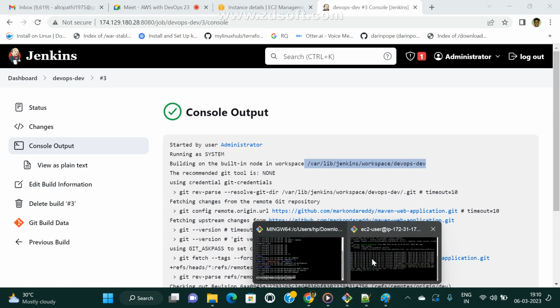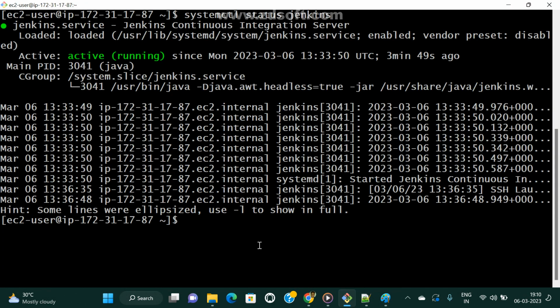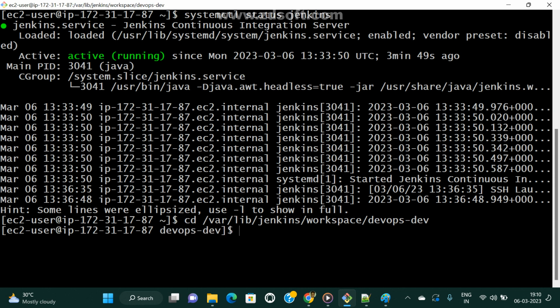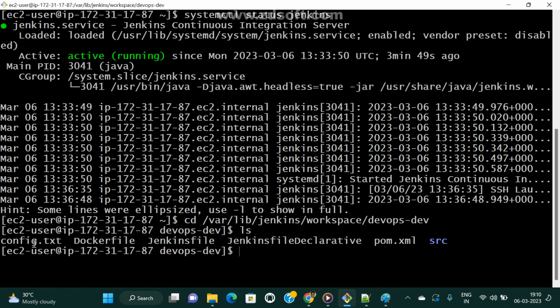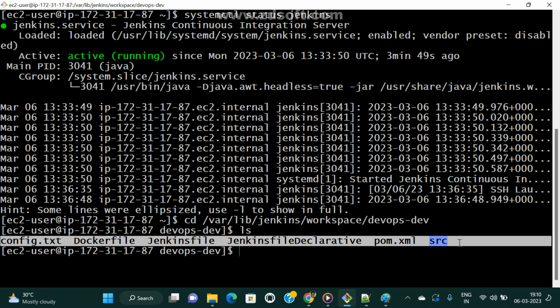If you want to check it, go here and type cd, space, and give that path. This is your Jenkins workspace, the Jenkins installation path. In interviews also, one or two people asked what is the default Jenkins installation path in a Linux machine? It is /var/lib/jenkins/workspace. Now if you go here, this is our job, and you can see your project source code, all files, whatever repository you configured.